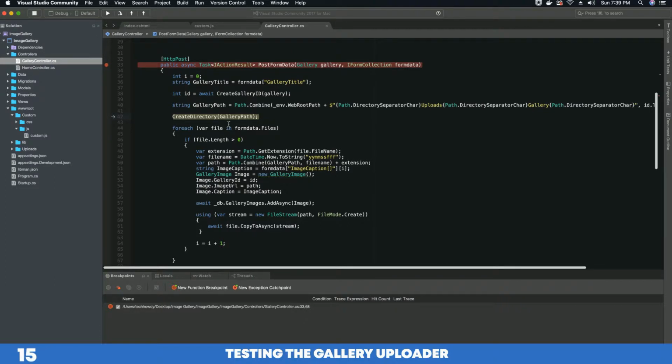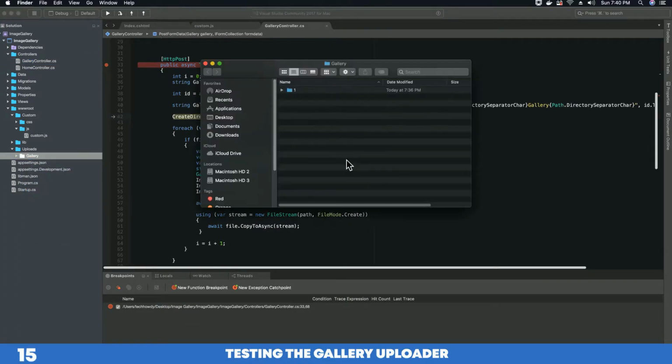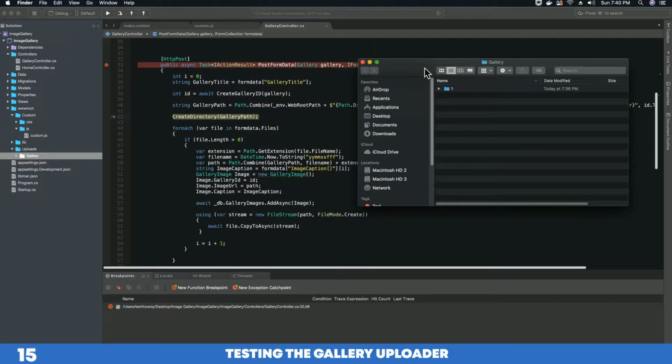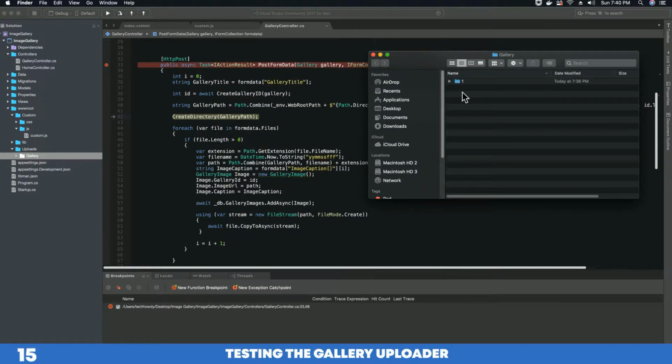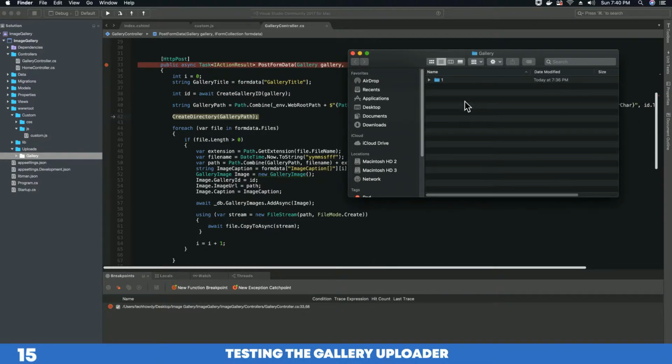Now we are creating the directory with the gallery path. A directory is being created in our wwwroot uploads folder, and under uploads we have a folder called gallery. So let's open this, reveal this in Finder, and look at it. Now there should be a folder with the gallery ID created in this gallery folder, and then all the images that belong to gallery 2 will be added to that folder.